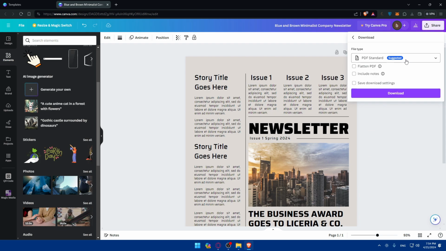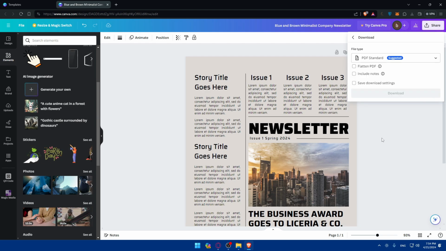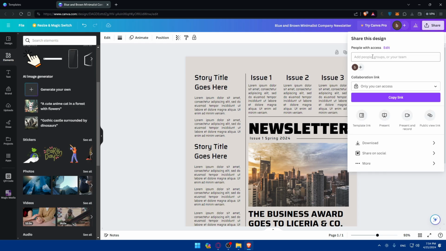So click on download, and you'll be able to download it as PDF, as PNG, JPG, as you can see, as a video, as a GIF if you have some animations, for example, or even as SVG, but this will require Canva Pro. I'll go into that later on. And yeah, of course, if you want more edits, etc., you will require Canva Pro.